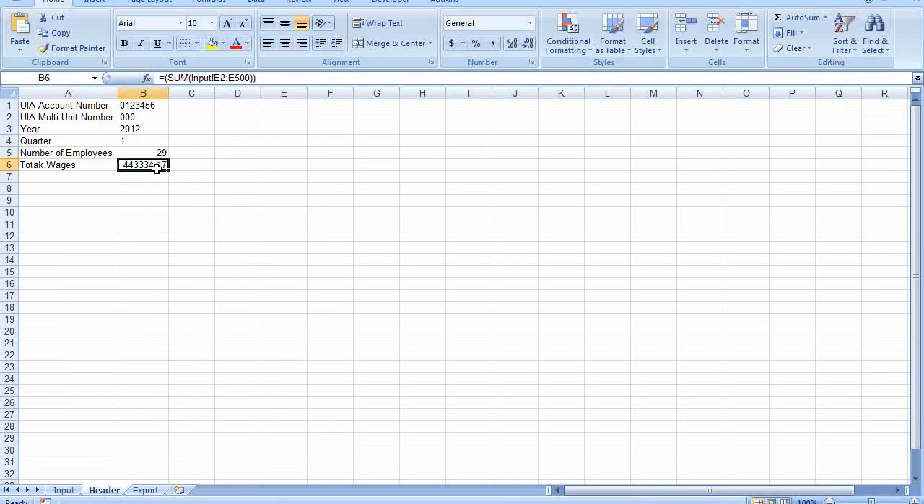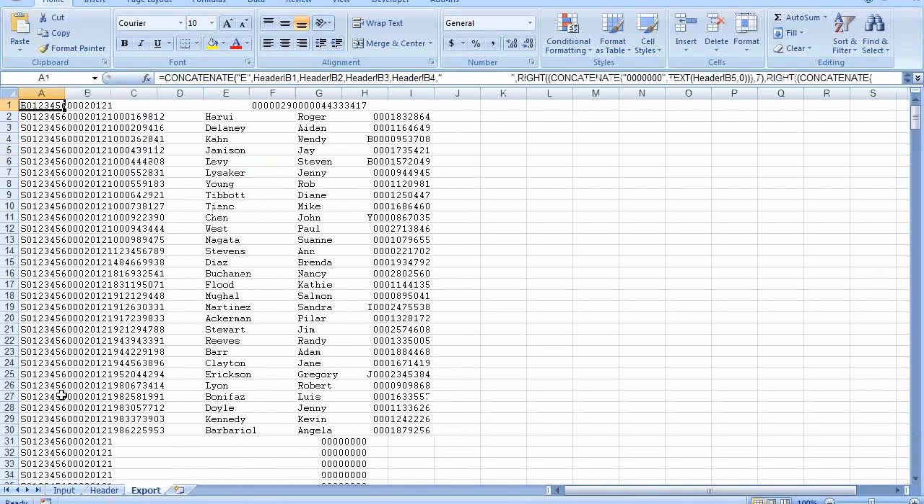And these two fields are actually calculations from the input file. So when you go to the export, you can see here this has created a flat file that we can upload directly into the Michigan unemployment website.